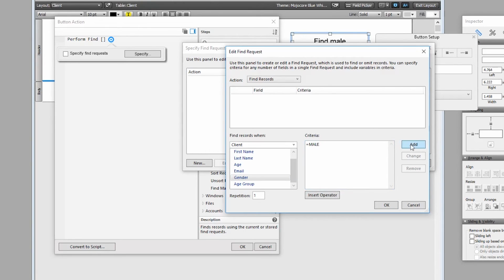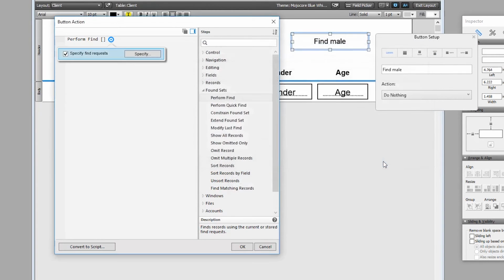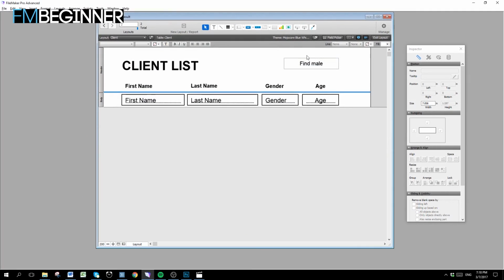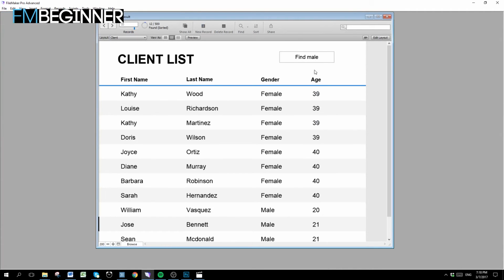and we click Add. Right now it has created a specific criteria called gender, and we have to find all the male records. Once we do that, we click OK, click OK again, and click OK once more. Right now this button is set and it will automatically help you find the male records. If we press Control B, or go back to browse mode by clicking View, Browse Mode, this button is now clickable.